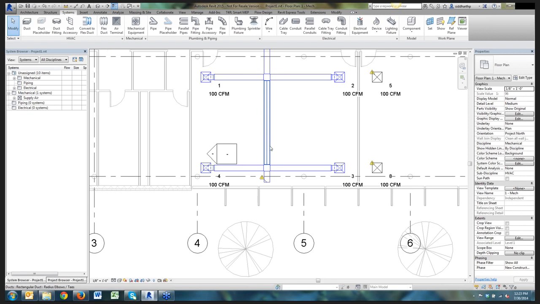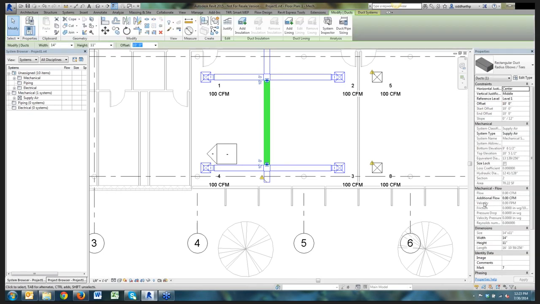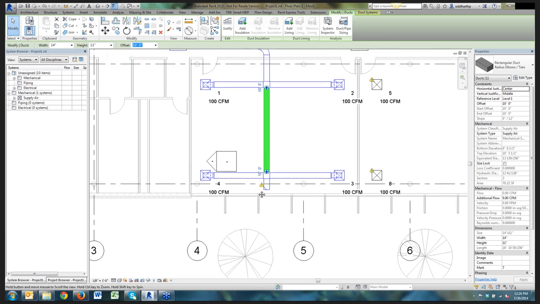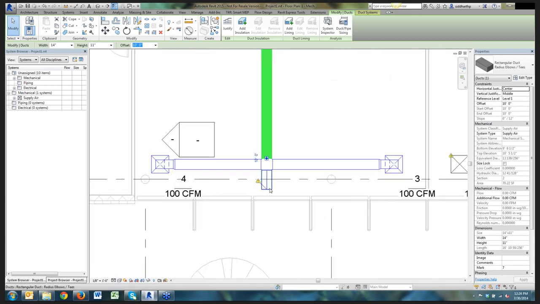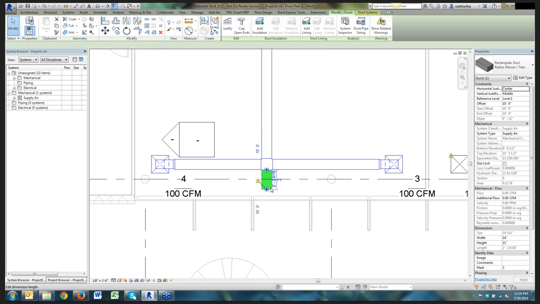Now if I select this piece of duct here and look at its flow, the flow that it reads is 0 CFM when I would expect it to read something like 200 CFM. The reason it's doing this is because we still have an open connection here, and Revit at this point thinks that the air is leaking out of this connection point. So we need to find a way to close this connection, and that can be done automatically now after 2014 by using the cap open ends button.